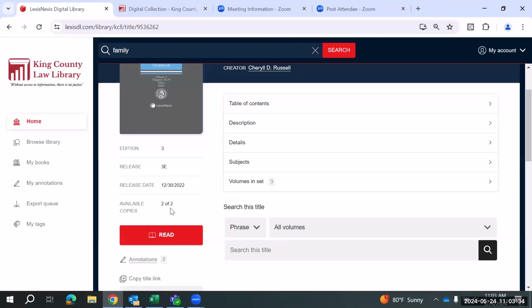If for some reason someone has already checked out that volume and you need access to it, rather than saying read here, it'll say place a hold. If you click place a hold, it'll ask you for your email address. And then as soon as that volume becomes available, you'll receive an email letting you know that you can log into the digital library and borrow that volume.